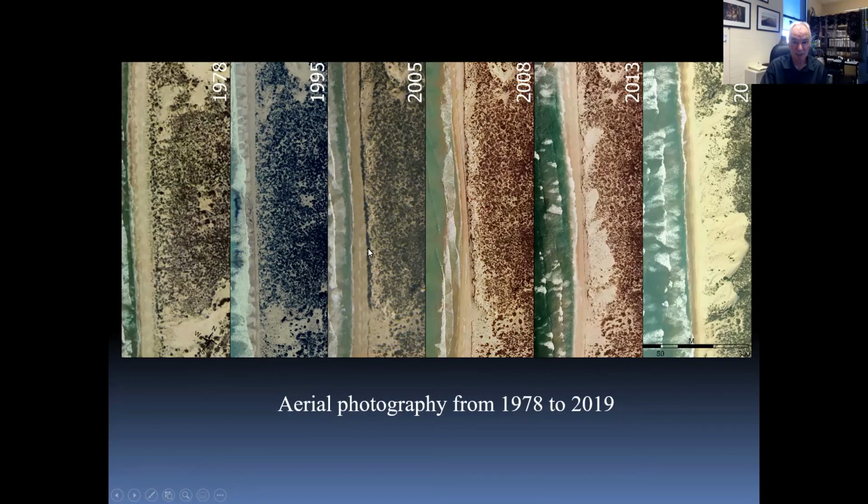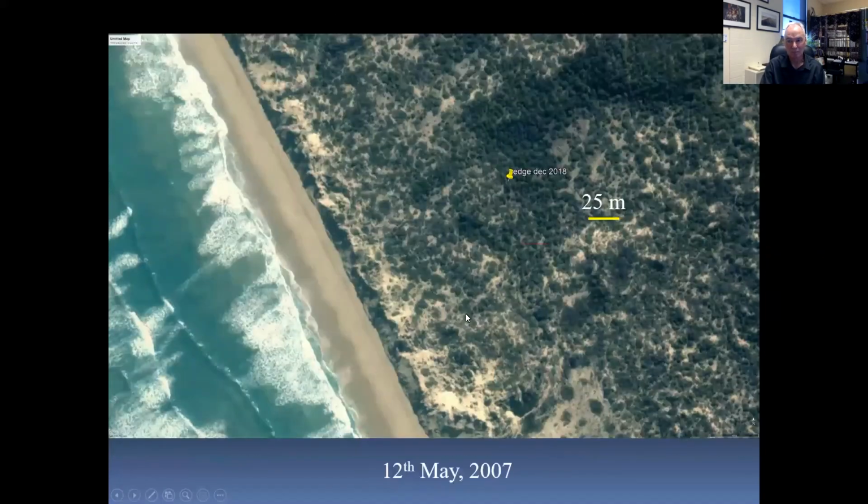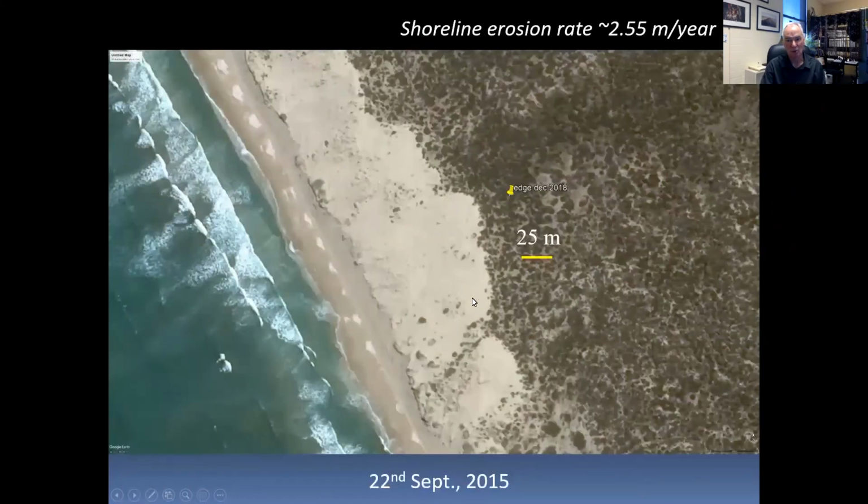And what you see is as the scarp gets cut back and the shoreline retreats, we see the scarp crest slowly coming unstuck, starting to be less and less vegetated. And by around 2013, we start to form a transgressive sheet, and that's quite significant by 2021. And just to flick through a couple of images for you, this is 2005 and 2007, and we've got erosion rates of about 2.55 meters per year.